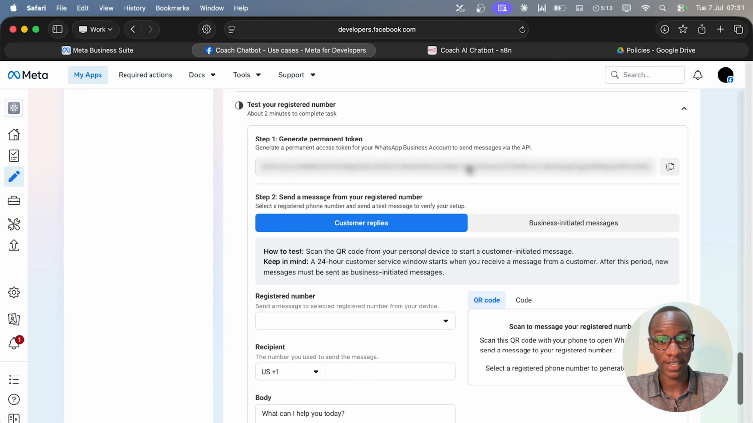And once again, you want to save this permanent token in the same place that you just saved your business account ID, somewhere safe where you can come back to it in a few minutes, because we shall use this to connect your WhatsApp to n8n to allow n8n to basically send a message to WhatsApp, which WhatsApp will send to someone.